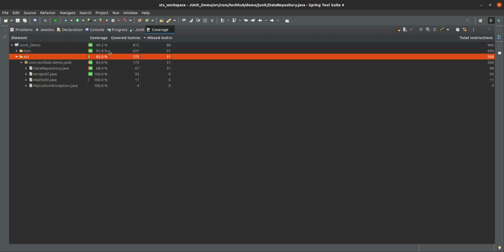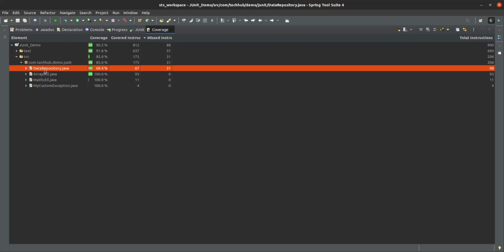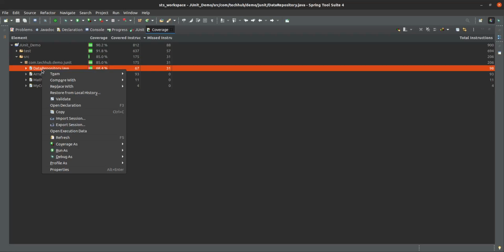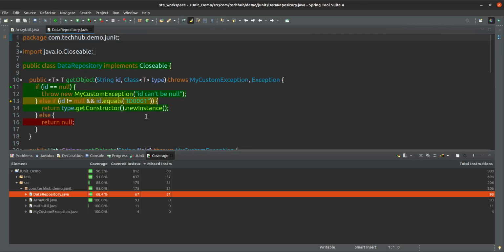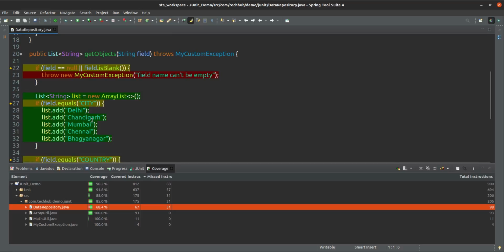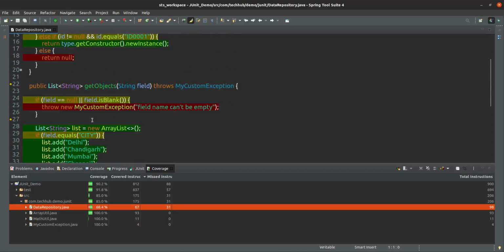Which line is not covered and which line is covered, how will you see? Just double click on this one, it will open this file. See, this is that file opening here. This is the code coverage for this one. So you can observe from here which lines are tested and which lines are not tested.